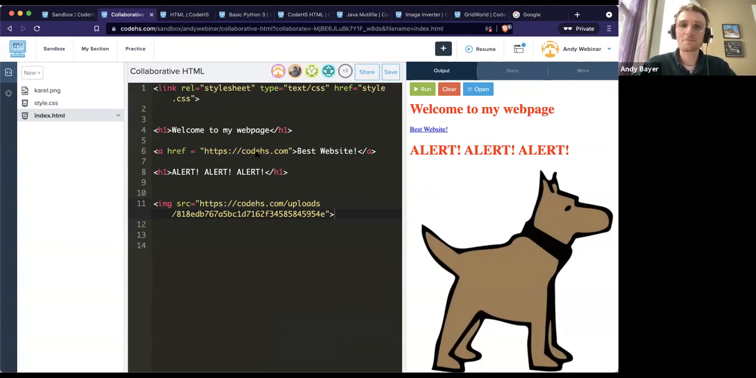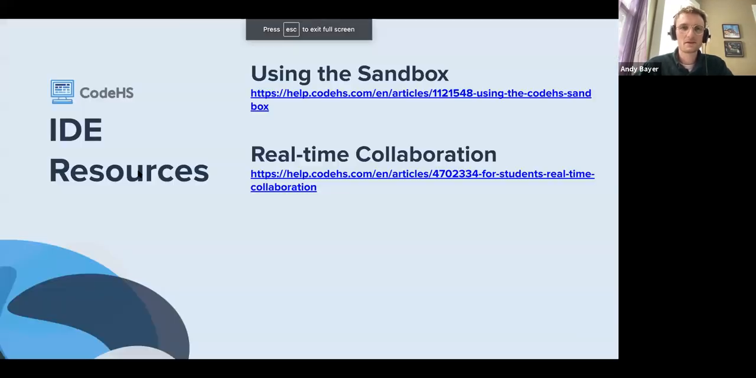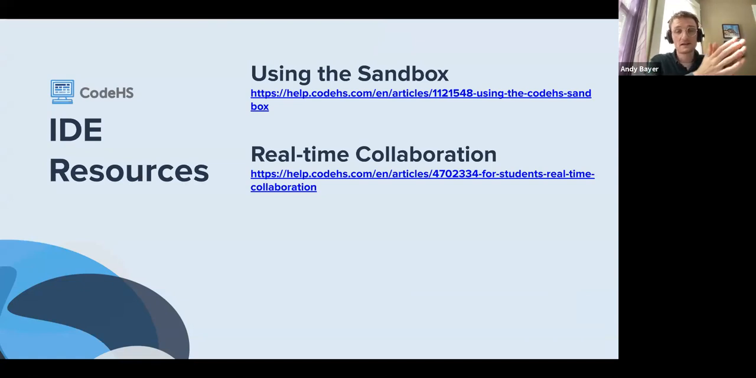So I'm going to go ahead and jump back to the slides as we wrap up here. Okay. So we have a couple more resources. We'll share these slides out so you can directly access these URLs. We have a knowledge base article on using the sandbox, which is where we just were. And we have an additional article on real-time collaboration, what we did together in that HTML program. MR can also help out with any knowledge base articles specific to questions you have.